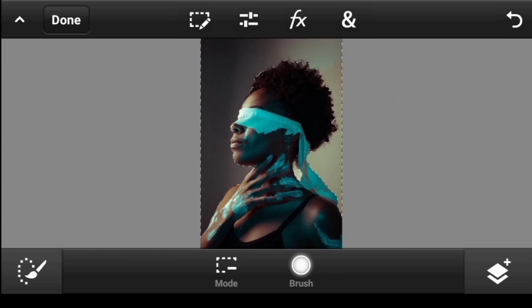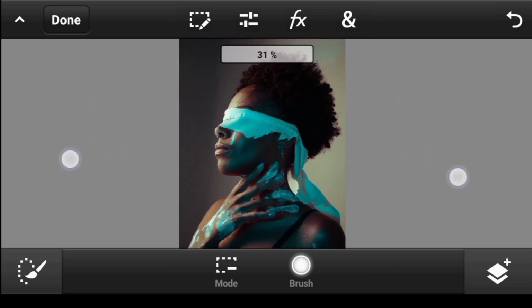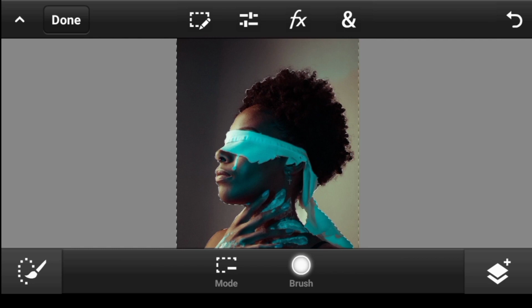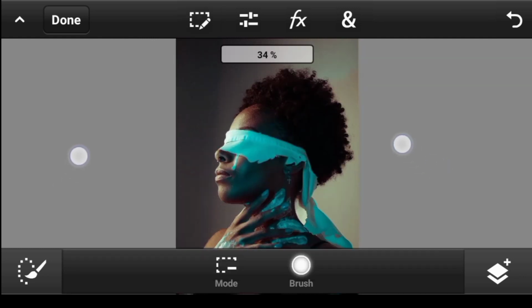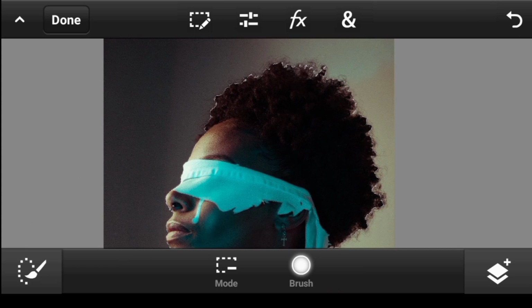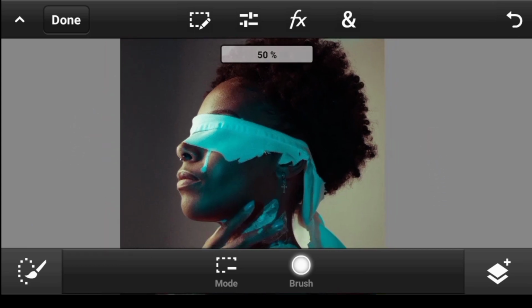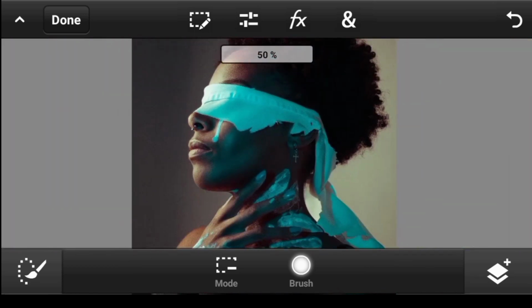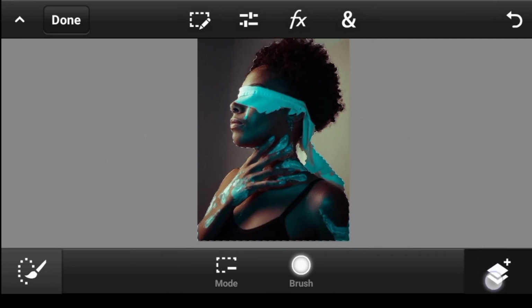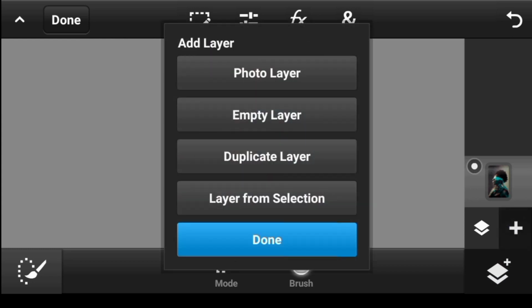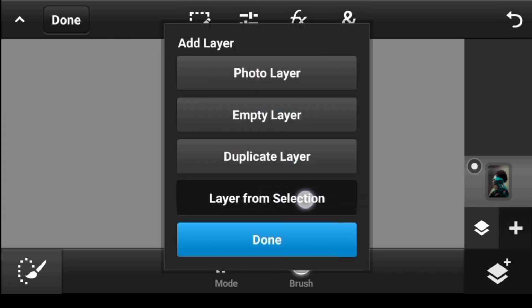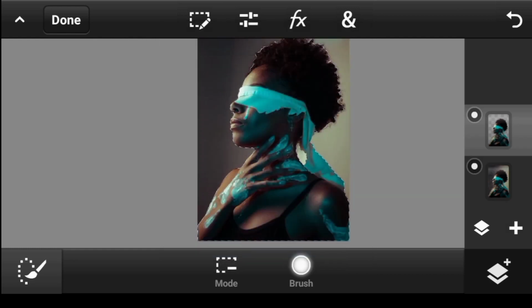We selected the background, but we want to select the model. So click right here and inverse, to inverse the selection. As you can see, it's now selecting just the model. Now click right here on your layer drop down, click on this icon and click layer from selection. Done. As you can see, we now have the model in our own layer.